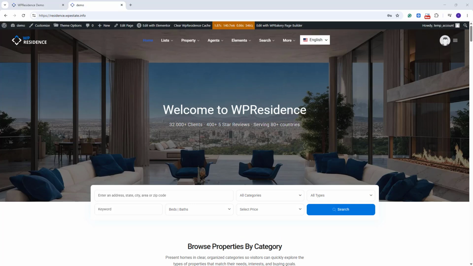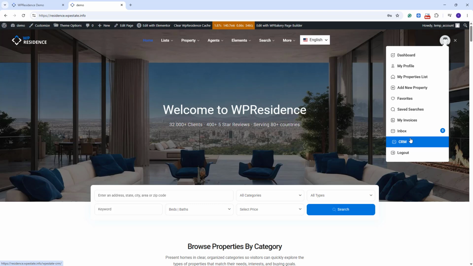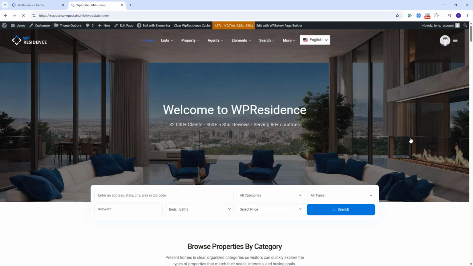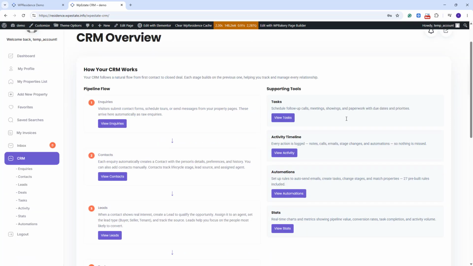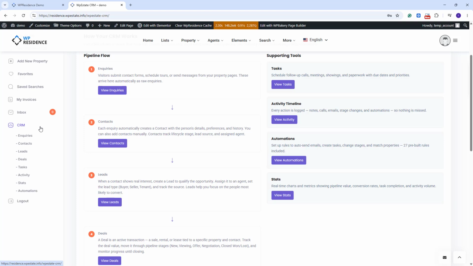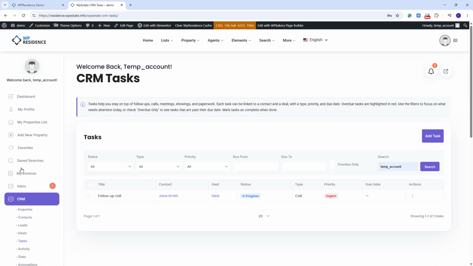Let's start with tasks. Tasks are used to keep track of the actions you or your team need to take. This can be a phone call, an email, a meeting, a showing, follow-up work, paperwork, or any other action related to a contact or deal. To open tasks, go to User Dashboard CRM, and here you will see the Tasks section. Administrators can see all tasks in the CRM, while agents will see the tasks they own or the tasks assigned to them. To create a new task, click Add Task.